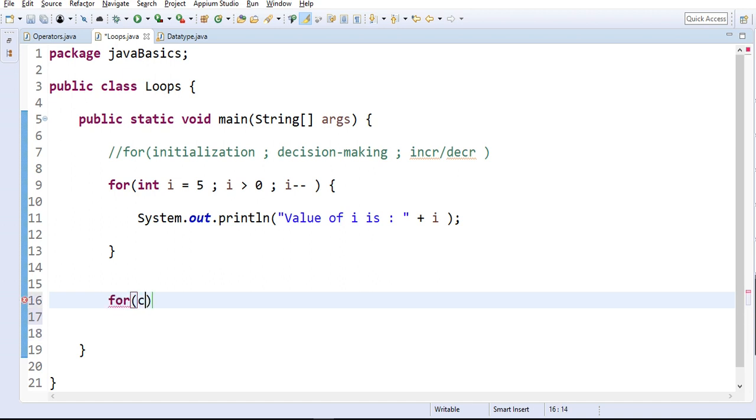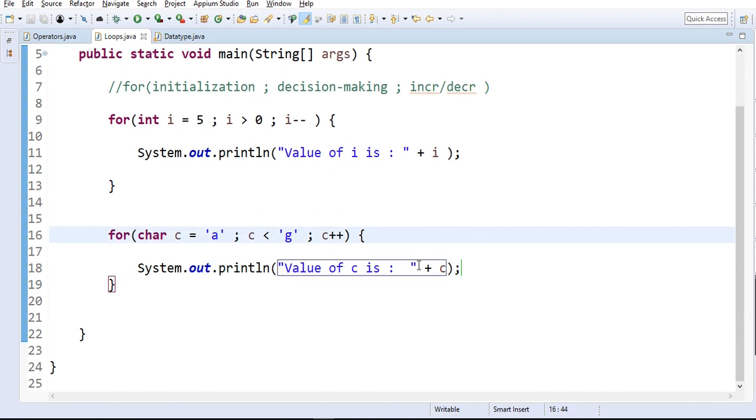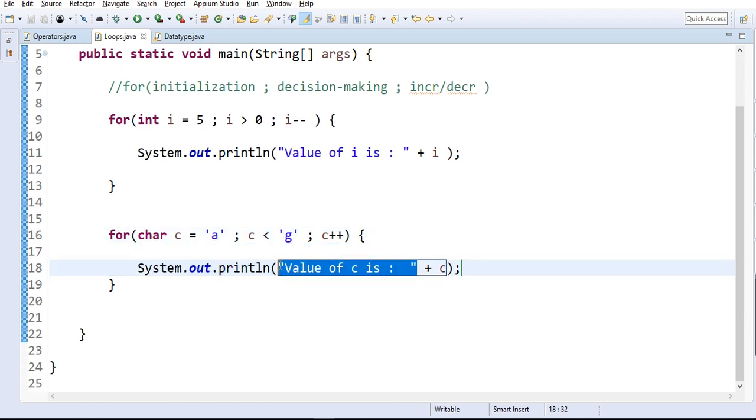Say for example, I'll say for char c equals single quote a. This is how we initialize a character, right? Then semicolon, c less than or equal to g, semicolon, c++. This is also perfectly fine. So I'll say "value of c is: " plus c. This portion will be executed as it is, and then this is going to print the value of c.